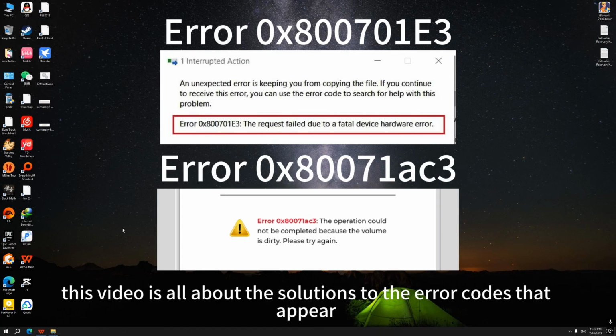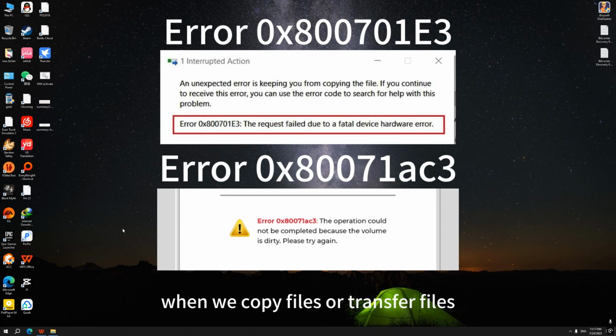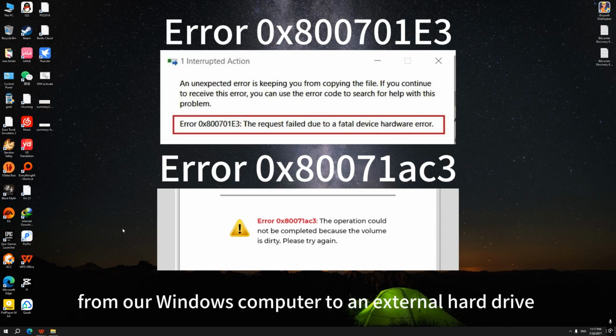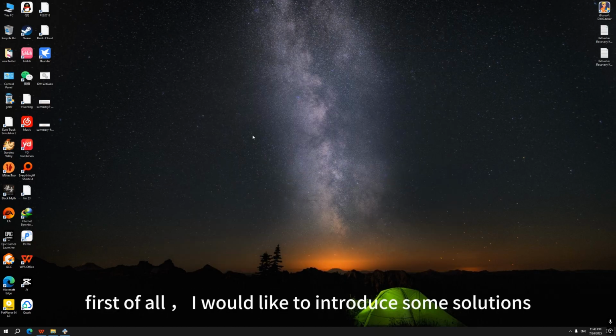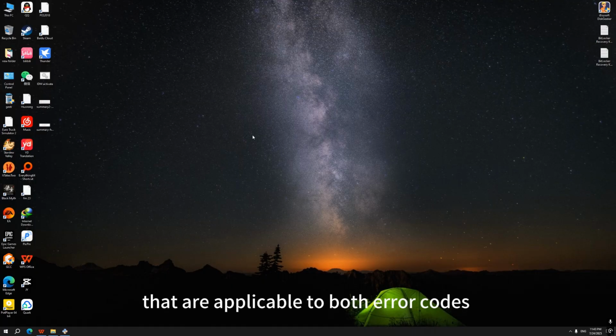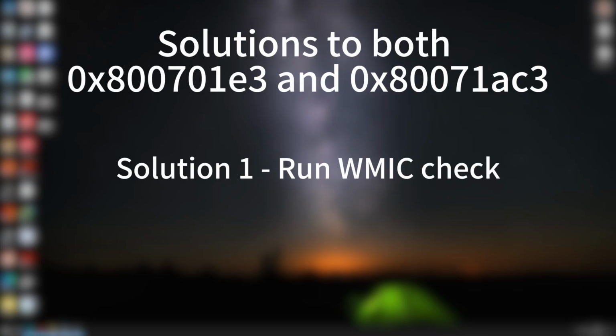This video is all about the solutions to the error codes that appear when we copy or transfer files from our Windows computer to an external hard drive, like the two error codes now being displayed on my computer screen. First of all, I would like to introduce some solutions that are applicable to both error codes.